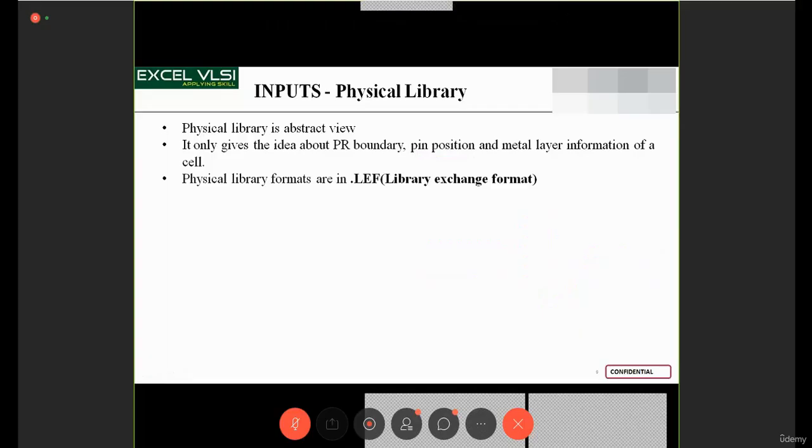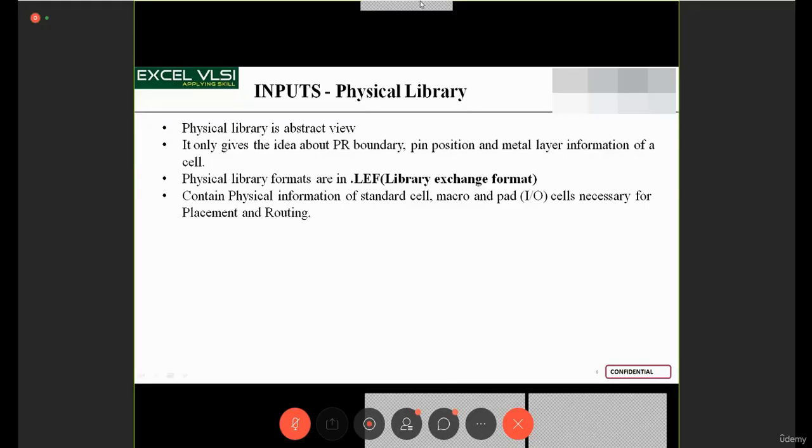So physical library formats are in .lef. As I told you, LEF is nothing but Library Exchange Format. It contains the physical information of the standard cells, macros, and pads, IO cells necessary for placement and routing. Placement and routing is when you go to the physical design stage, there is a stage called placement and routing where you bother about the connections of the logic. So you usually use this physical information file in that stage.